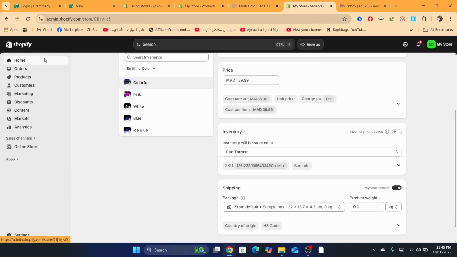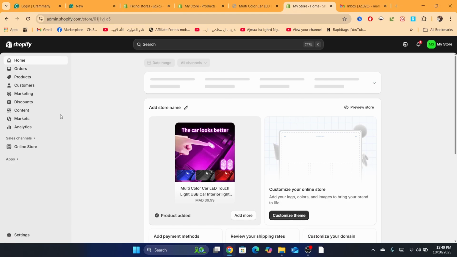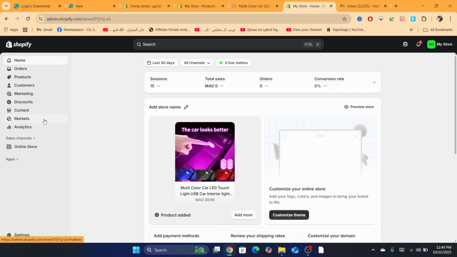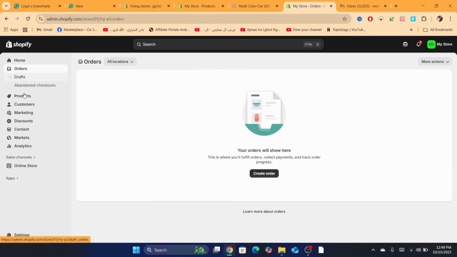Now, if it's related to your theme, like probably recently you have added a custom code, or you have downloaded an app that caused this problem. Like assuming you already added variants.